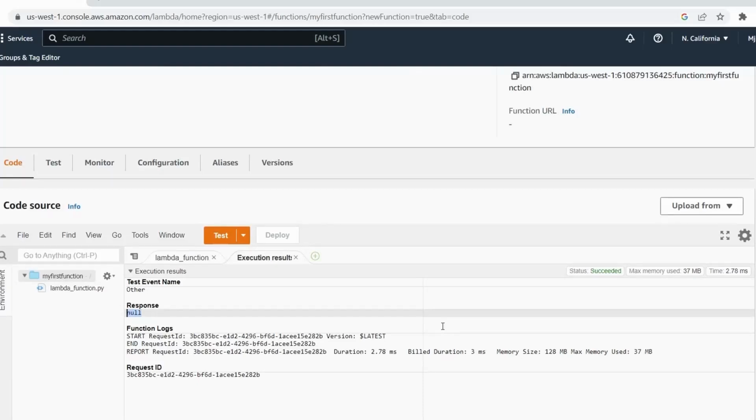Okay, so that was a basic demonstration of how to create a Lambda function using Python code from scratch. In this demo, we covered creating the function, editing the code, and testing the function. Please join me in our next video where we'll cover more advanced Lambda configurations using an event source trigger.